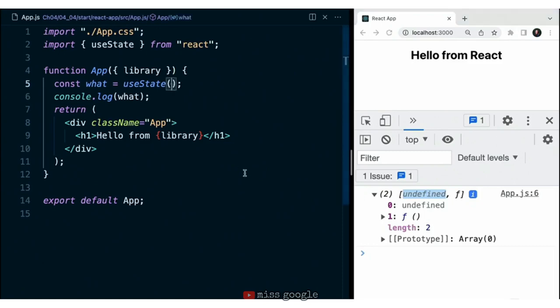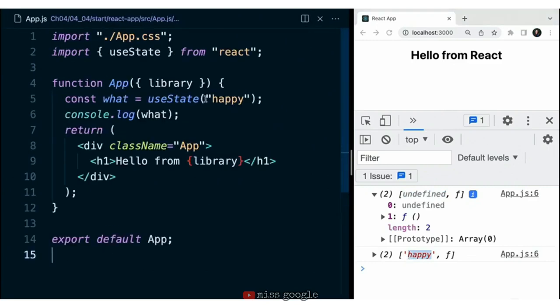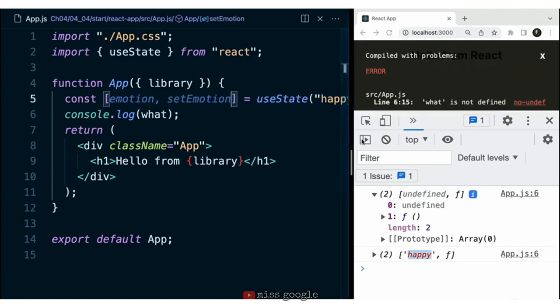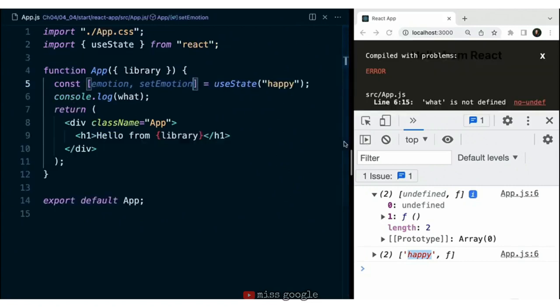So how do I set an initial state for this app? Well, I'm going to set it by passing a value to this useState function. Check it out. The first value now is happy. Now, how do I assign some sort of a name to this value? We know from before that we can use array destructuring to do just this. So what we're going to do here on line 5 is we'll create a value for a state called emotion. Then we're going to create an updating function called setEmotion.